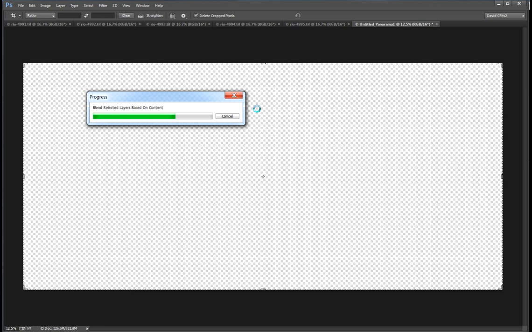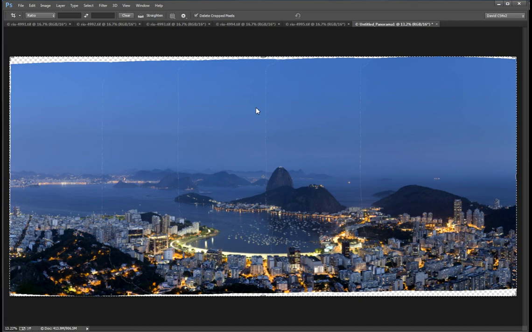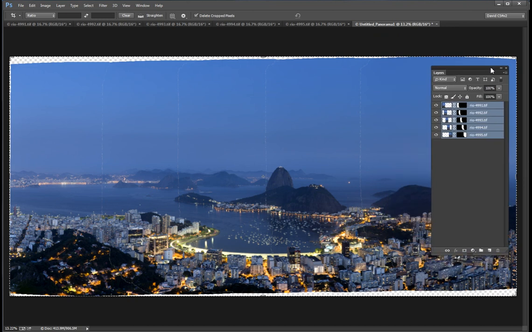So I'm letting it just play in real time so you can see what's going on. Photoshop, generally speaking, does a really good job of merging images, and there it is. There is the proof in the pudding. Now there are specialist panorama software options available, but really I can't see the point. If you can do this in Photoshop without having to spend money on extra software packages, why would you do anything else?